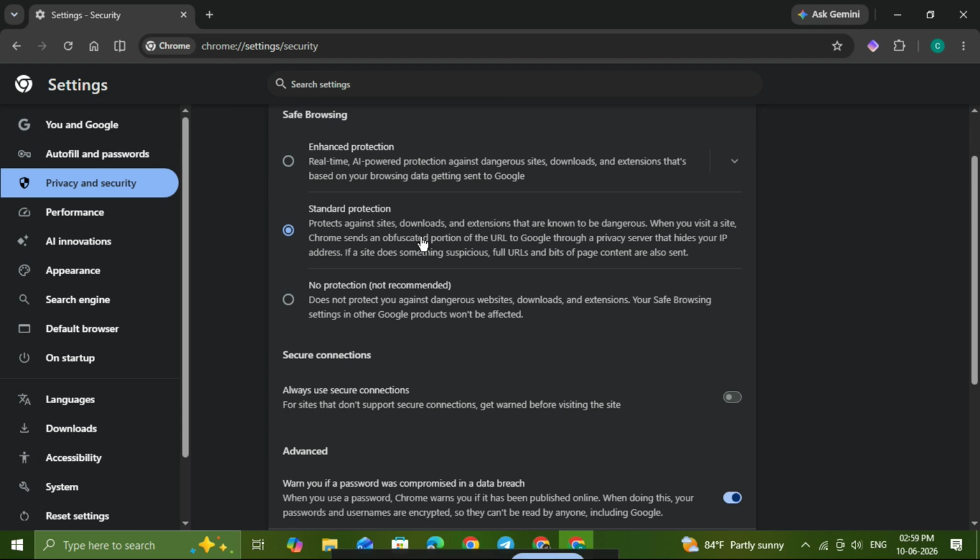No Protection, as the name suggests, disables safe browsing checks. This is not recommended because it removes an important layer of protection that helps keep you safe online. In most cases, you should avoid this option unless you have a very specific reason and fully understand the risks.